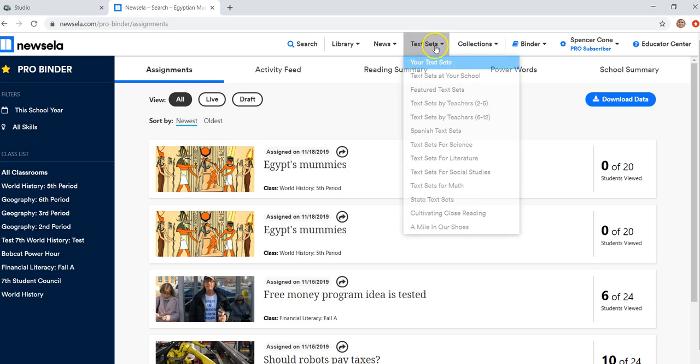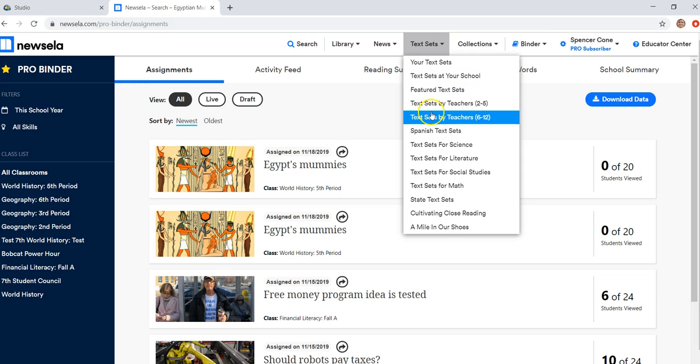Text sets. This is our last feature for tonight. A text set is a really useful tool at Newsela, and you can see that they've preloaded text sets by teachers, for grade levels or different topics. A common question that came up in our earlier training was, can this resource help in a math classroom? So let's try to explore that answer.